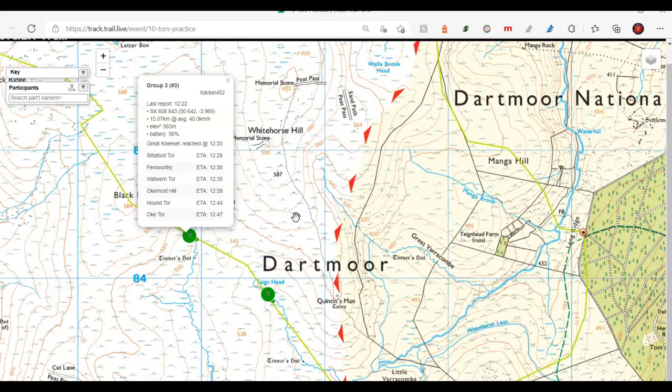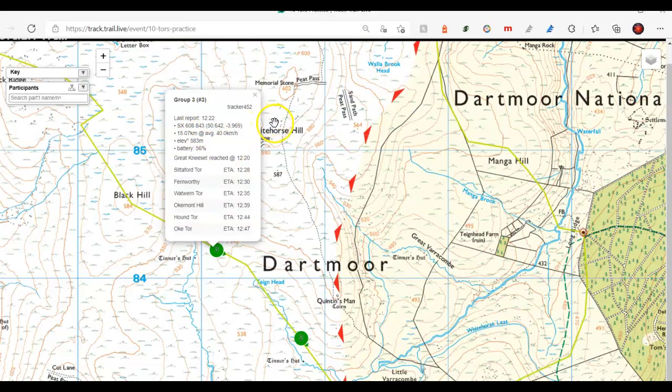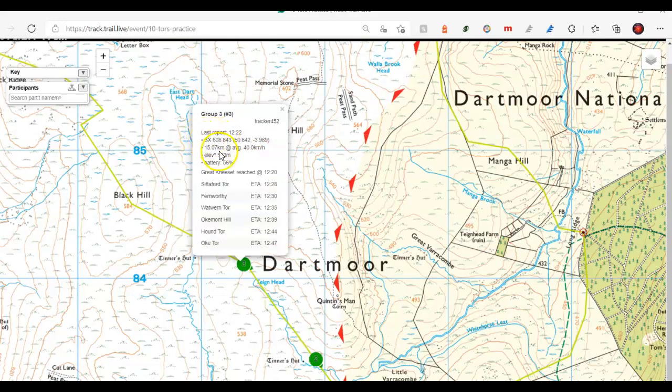So it will show the time of the last report, 12:22 in this case, the tracker number. It will also show the grid reference as well as the longitude and latitude. It shows the speed it's currently moving at, and the average speed overall. It'll show the distance covered and the average speed. So this has covered 15 kilometers and it's moving at 40 kilometers per hour.